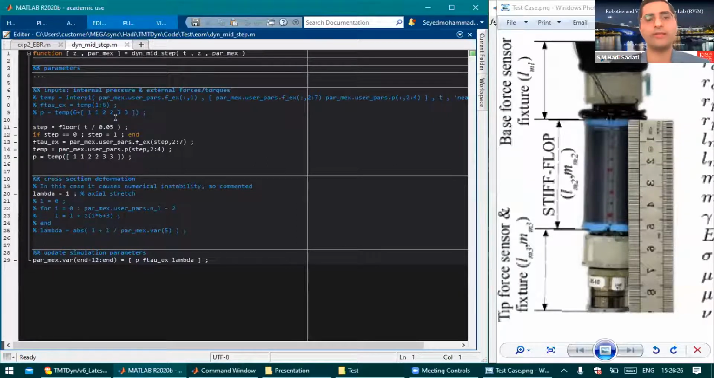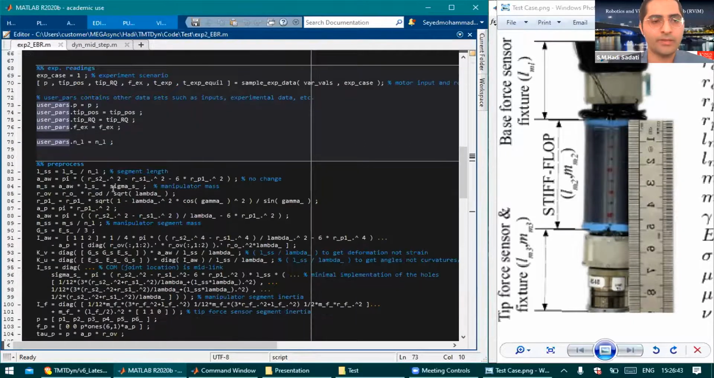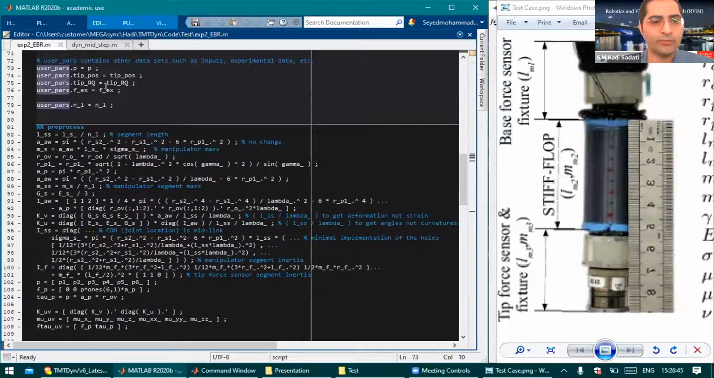Remember, this file interferes with the values during integration. And here you see that I use user parse, underline, etc. to extract the current value for the forces and actuation pressure. So everything needed is passed here.